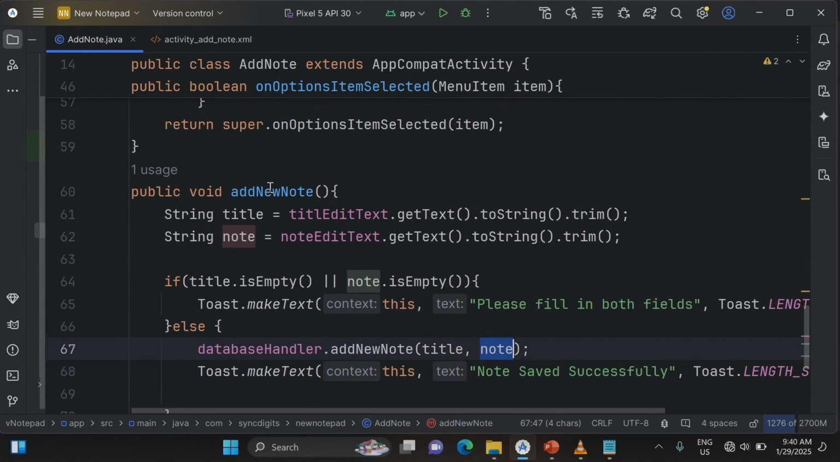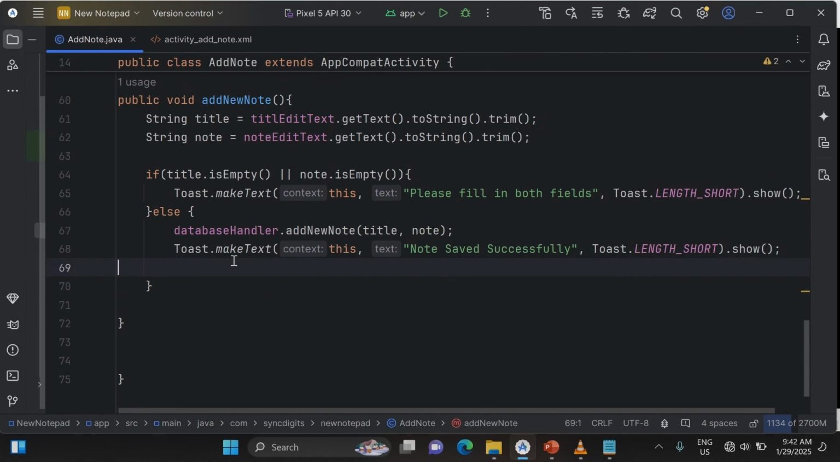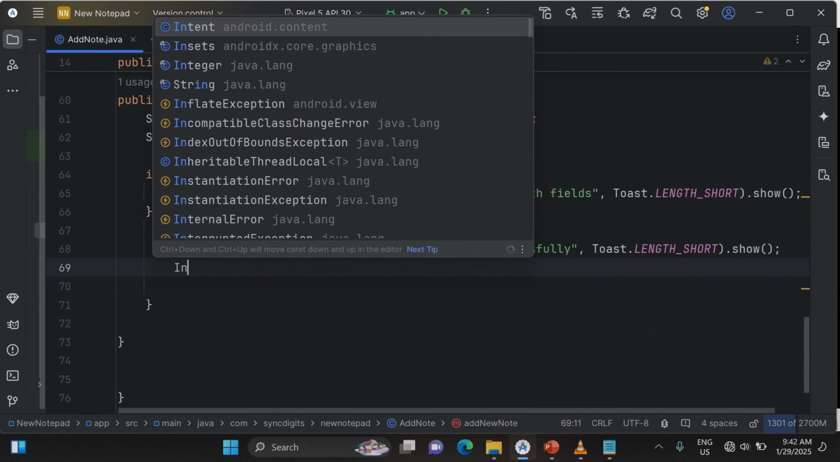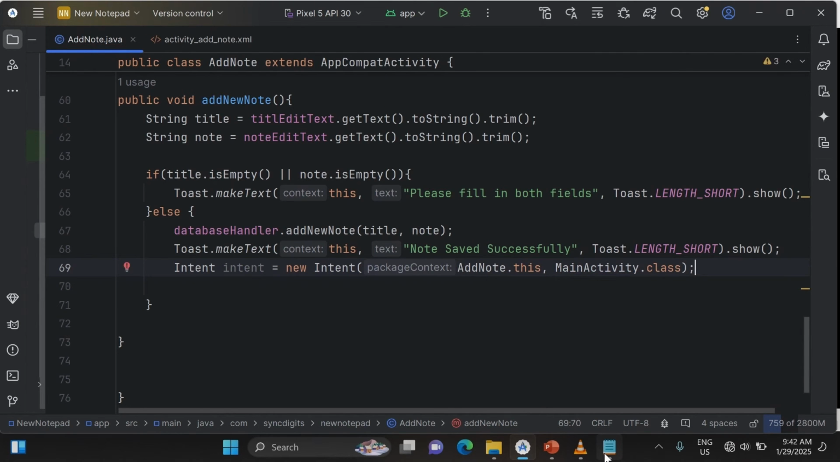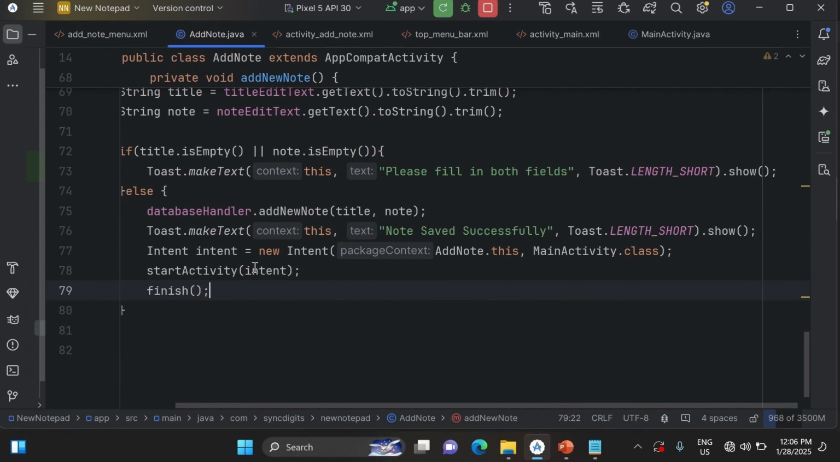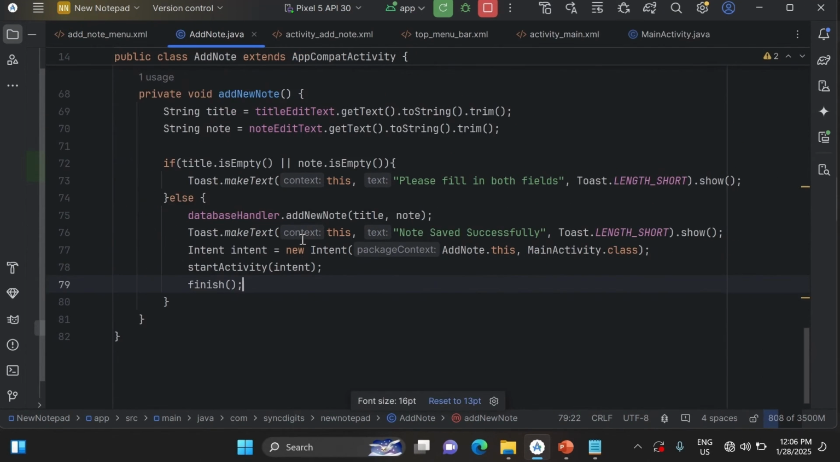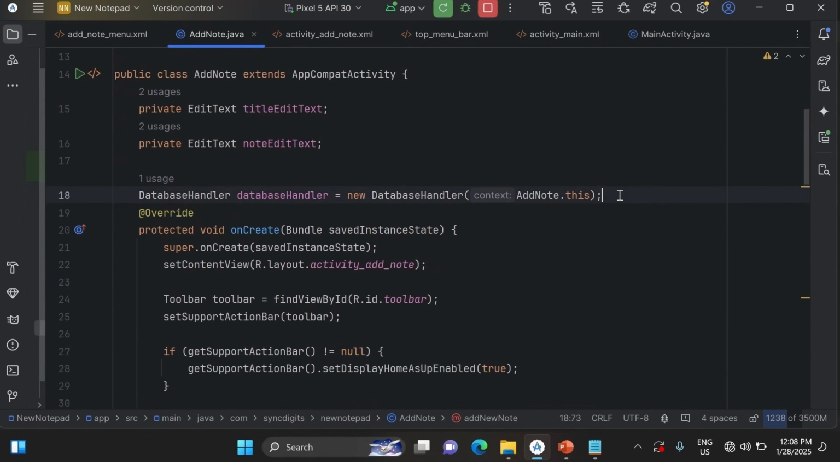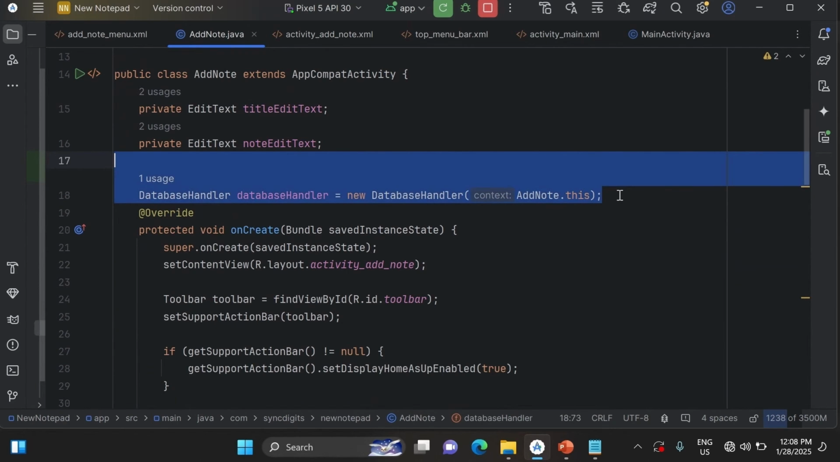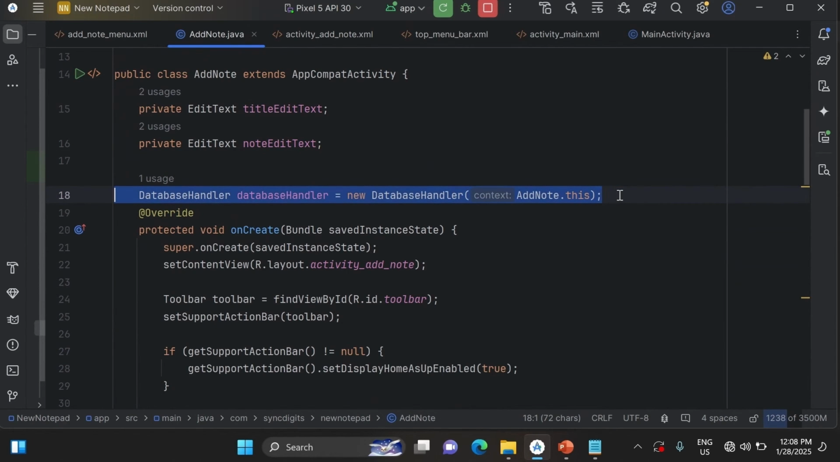Okay, so once everything is okay here, it should display note saved successfully, and at the same time, it should take you to the main screen where the newly added note and the previous notes will be displayed. Okay, so this is that method we created before. So then we need to add this one to it, so that you bring in that database handler to the add note. All right, so once you have done that, I think this one is okay now.